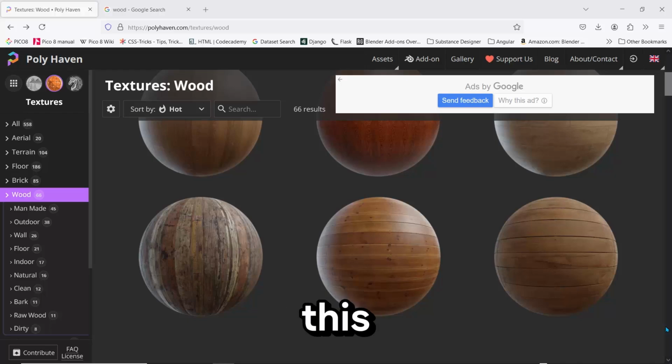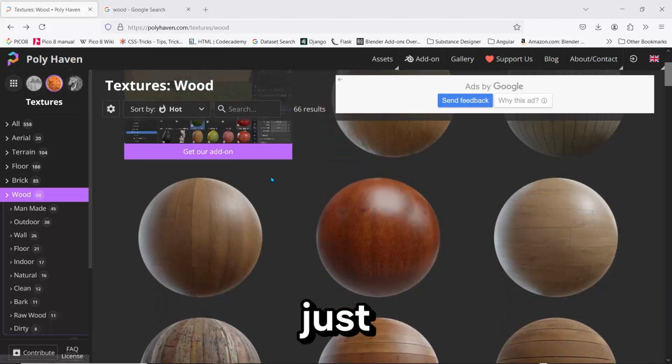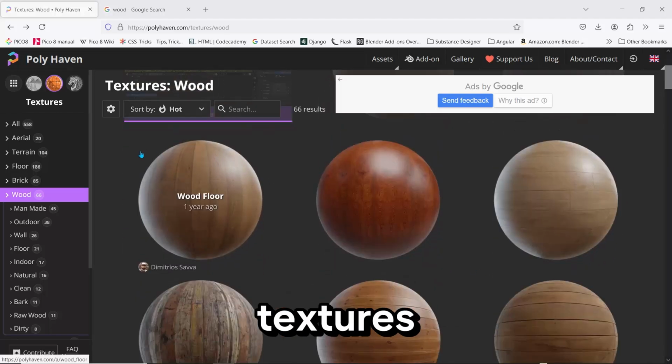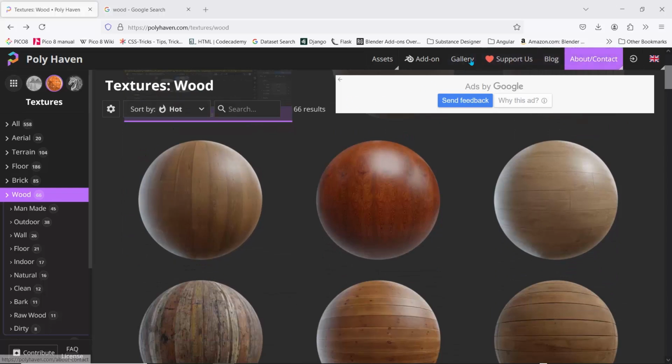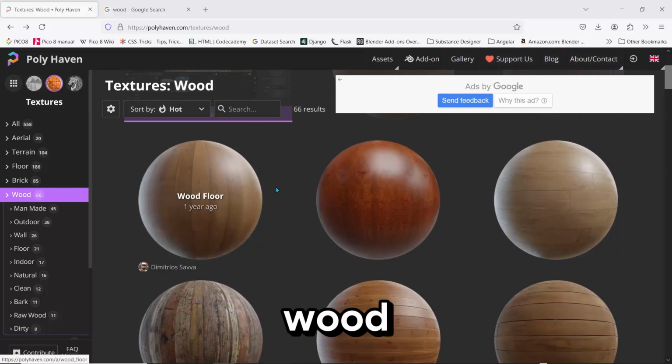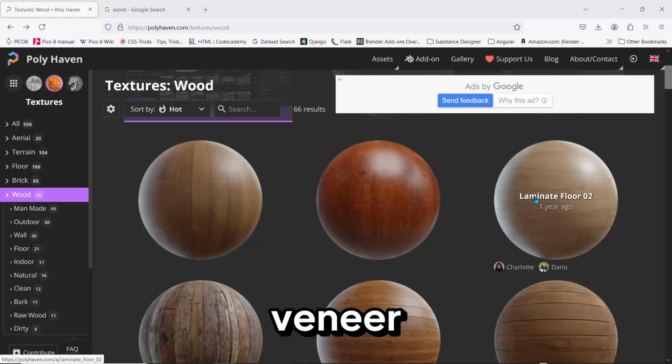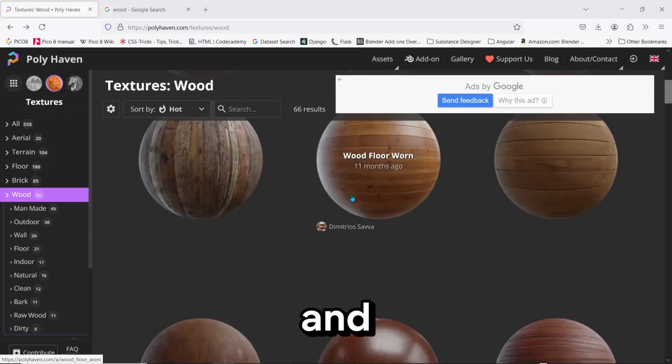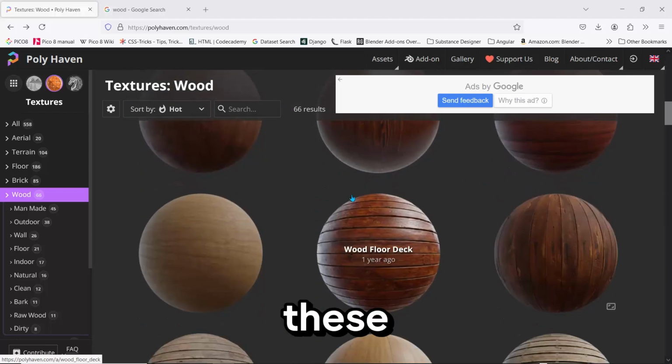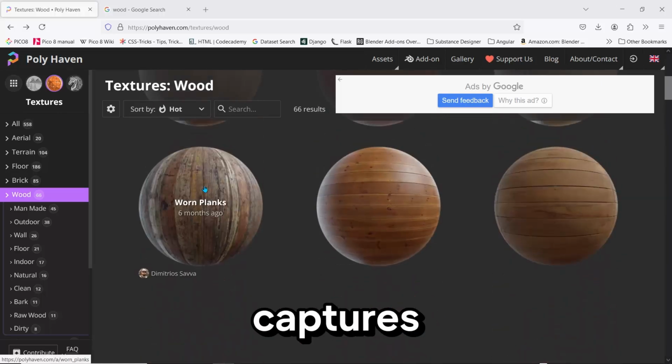So let's take a look at this here. So I'm in Polyhaven, and this is the section on wood. I'm on polyhaven.com, and I just went to the wood textures, wood category. And just looking at this is a wood floor. That's interesting. Rosewood veneer, laminate floor, and this one, if you just look at these types of wood, this one captures a lot of attention.